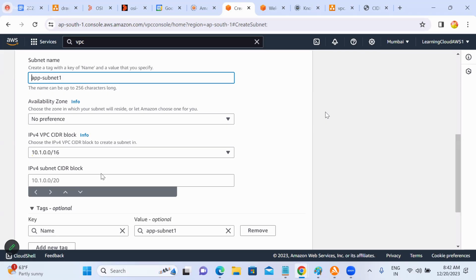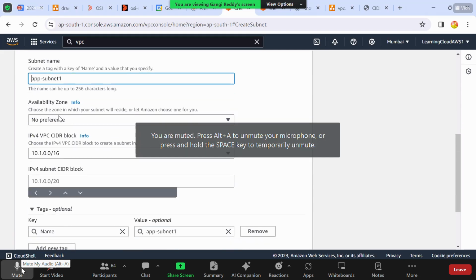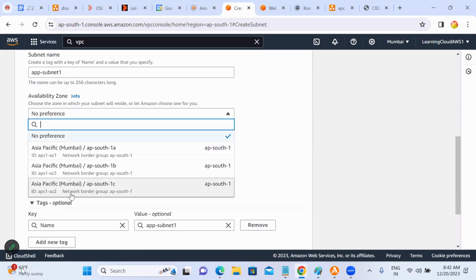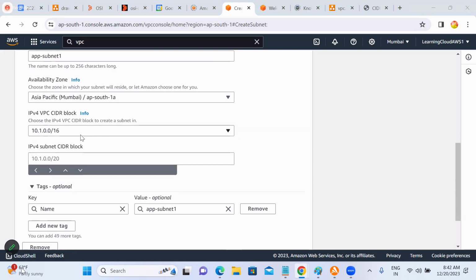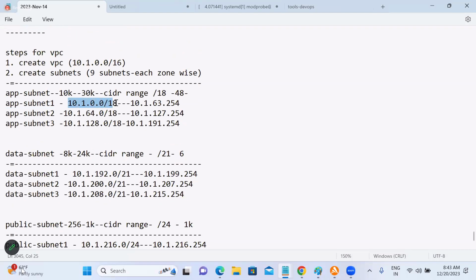Can you guys help me here? What do I have to select? Zone 1. The zone is very important. You have to segregate across the zones. 1A. So we have a series here, right? 18.